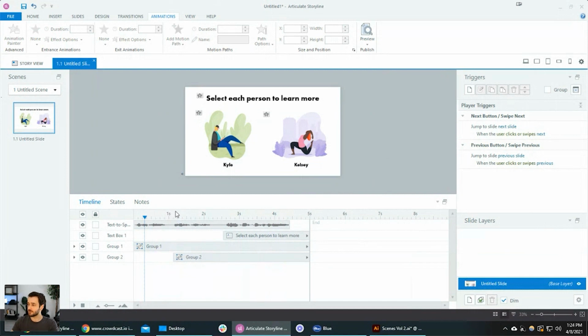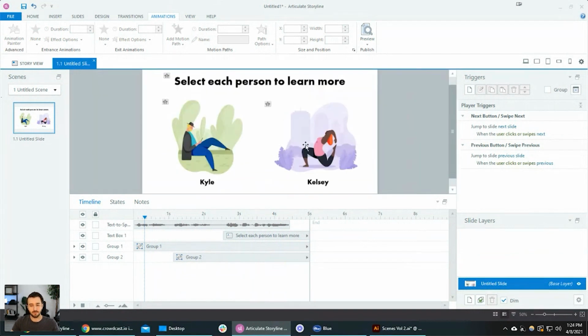Does this work for grouped items? Cher is mentioning selecting multiple items in the timeline and adding the animations. Yeah, so for example, let me show you something.